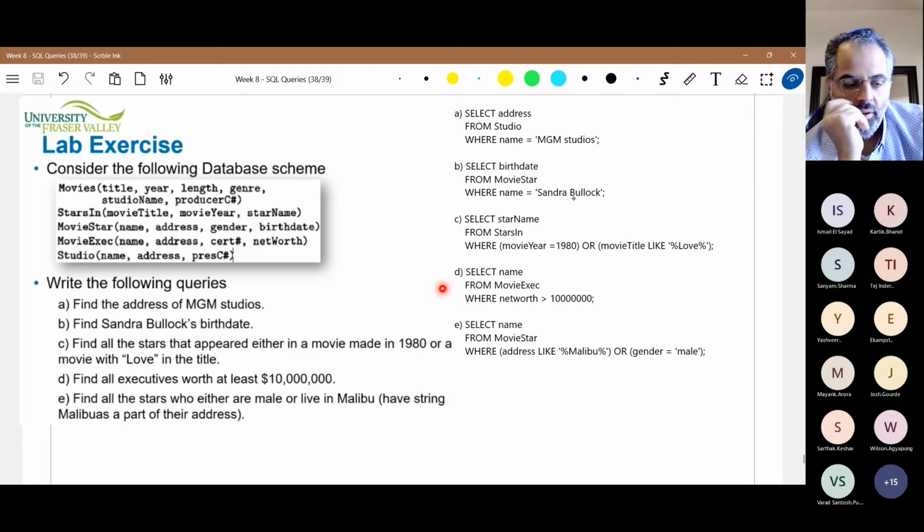Yeah, because we are searching for that love to be in the name. So it can come with other words, or at the beginning or the end. So yes, we have to use percentage before and after the word in this case.